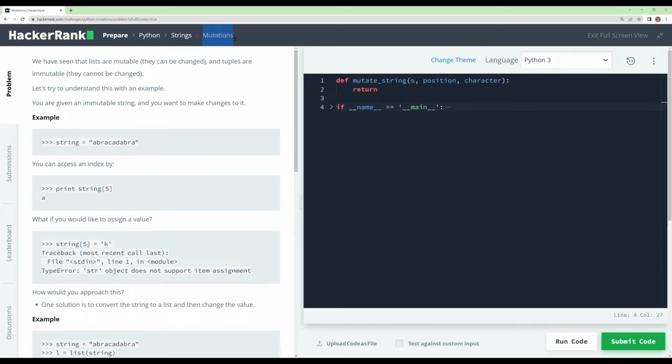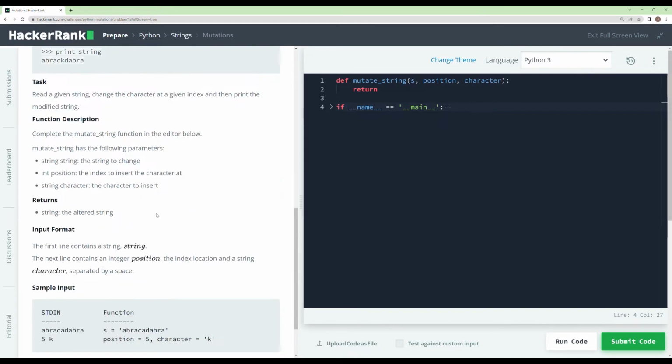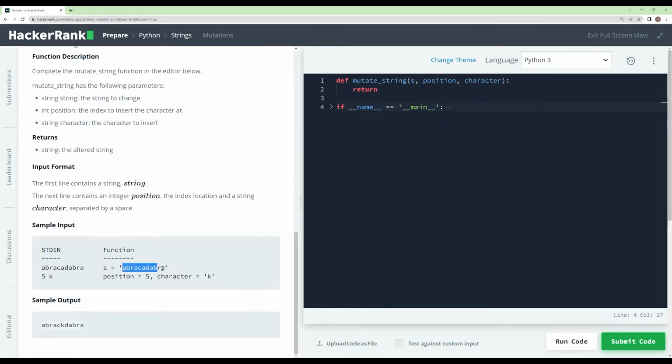This one's called Mutations. In this one, we're given a string with a number of characters, and we're supposed to replace one specific character at a certain index with a different character. So in this example, we're provided with the string abracadabra, and we're supposed to replace the character in position 5, which is this A, with the character K.